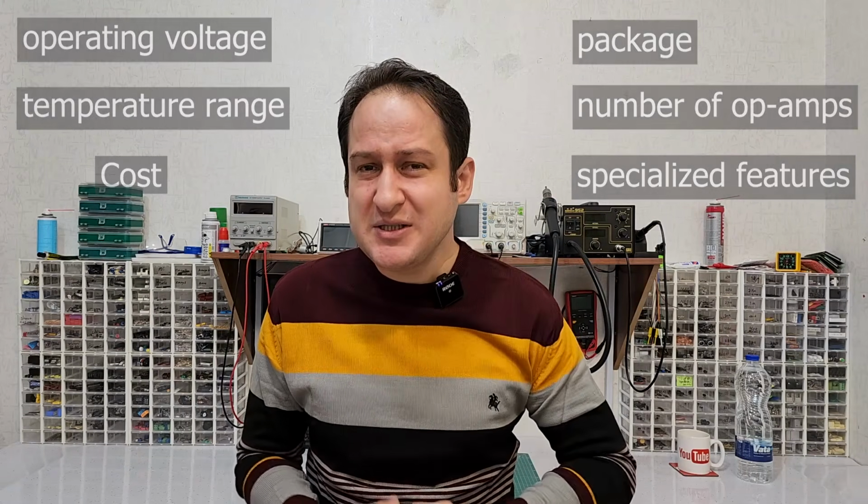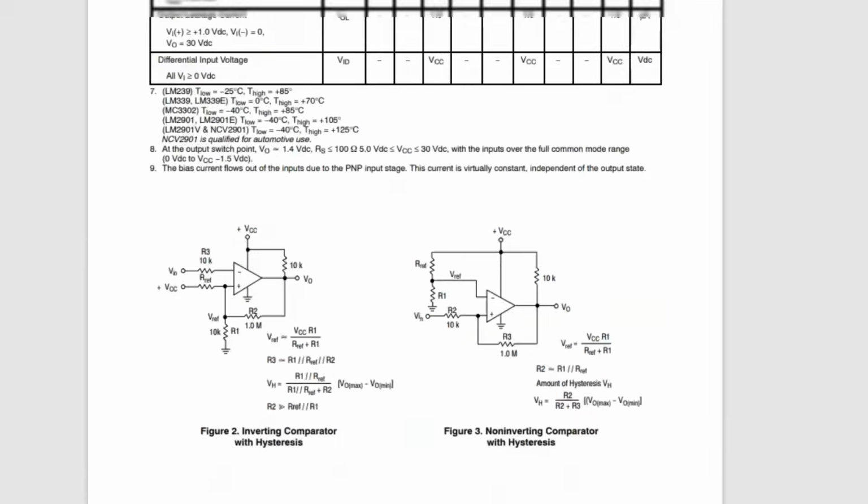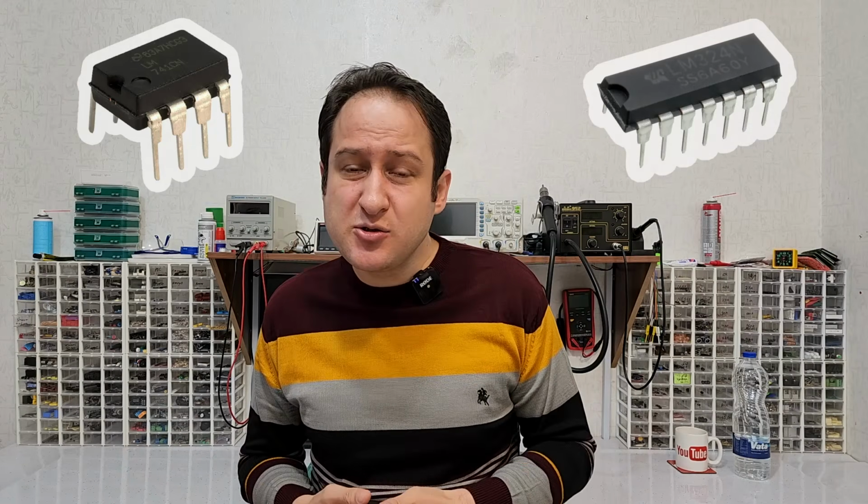The answer to this question is the specialized features. You can use almost any op-amp IC to build a comparator, but if you look at the datasheet of LM339, you will find an interesting point. So this IC is specialized to be used as a comparator. Some op-amp ICs are general purpose, like LM741, LM324, but some others are specialized to be used in particular applications. For example, LM386, which is specialized to be used in audio amplifiers. LM339 is another example, which is specialized to be used as a comparator.